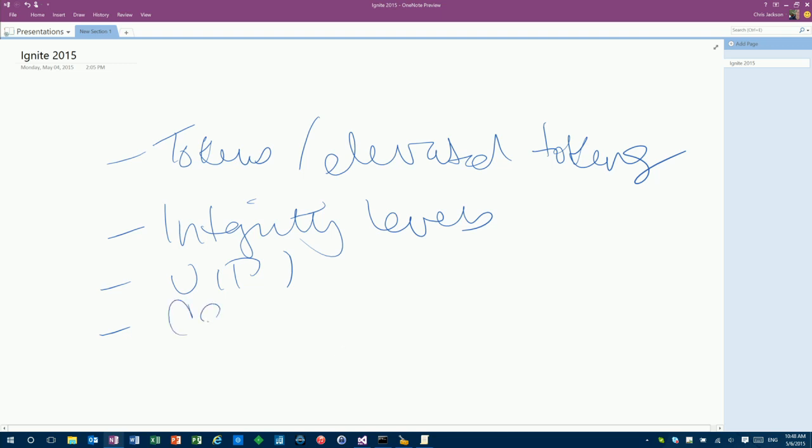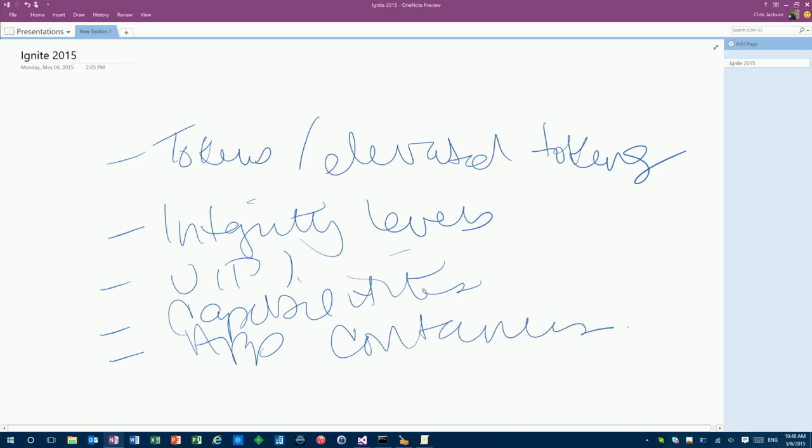We're going to talk about capabilities, which is something that's new in Windows 8 and Windows 10 apps. If you're still on Windows 7, you may not be aware of them. And we're going to talk about app containers. All internal stuff. All of this revolves around a concept in Windows called the access check. What are you allowed to do?